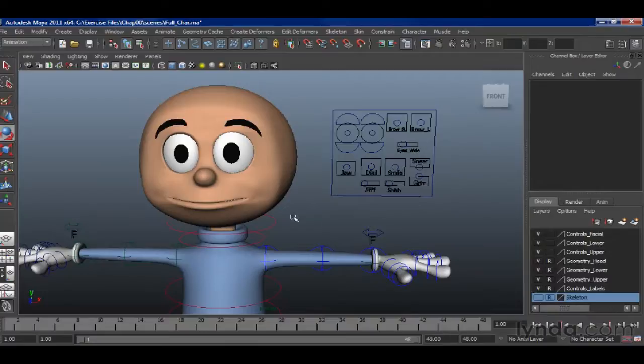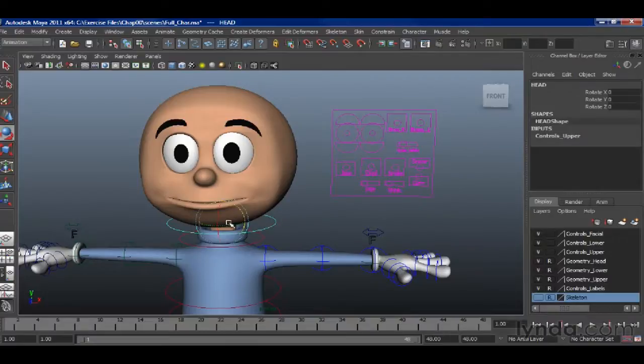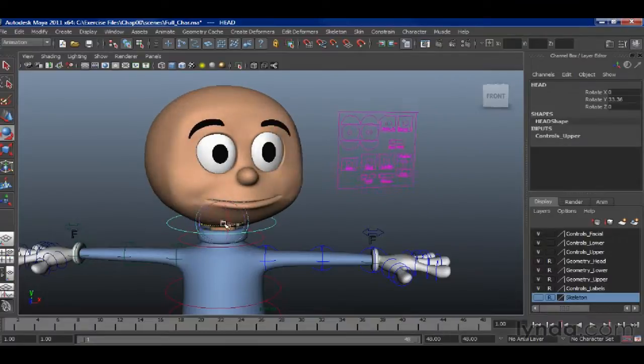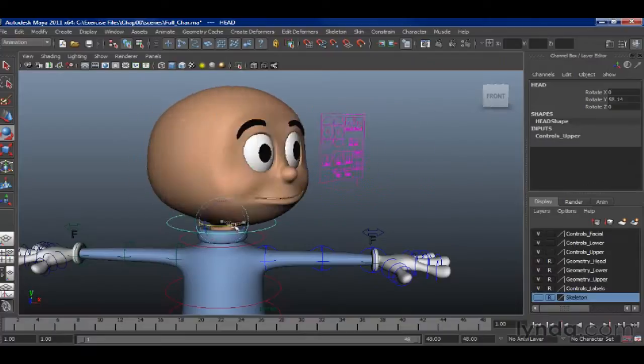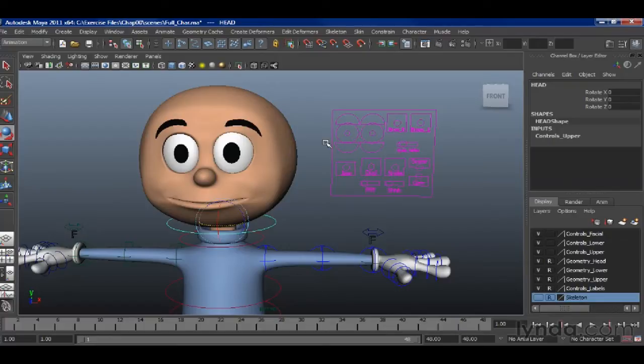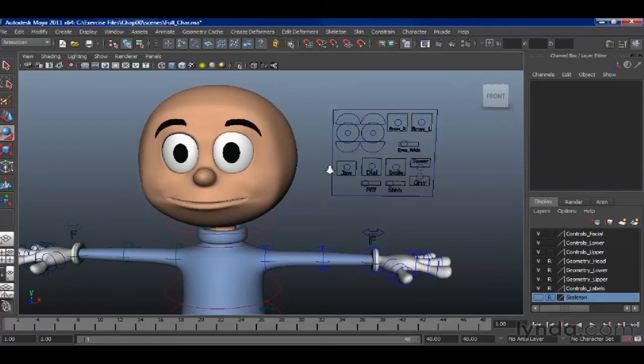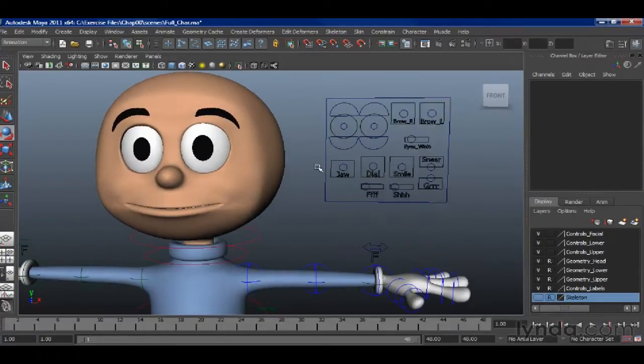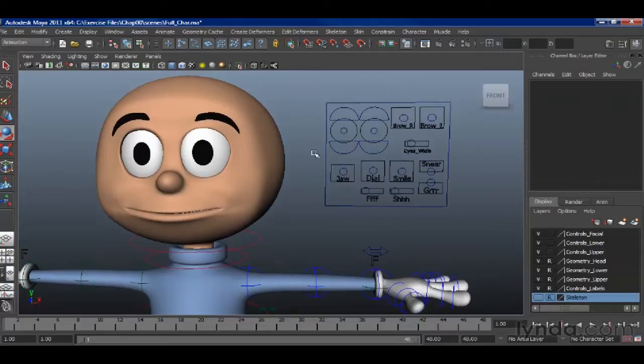So if you want to move the head, it's still pretty much the same. So you just select this ring and you can rotate it, and you notice this head control rotates with the character. The controls themselves manipulate various portions of the face. So the lower part of the face, in other words the mouth, is the lower part of the controls. The upper part is the eyes. So let's start with the mouth controls.